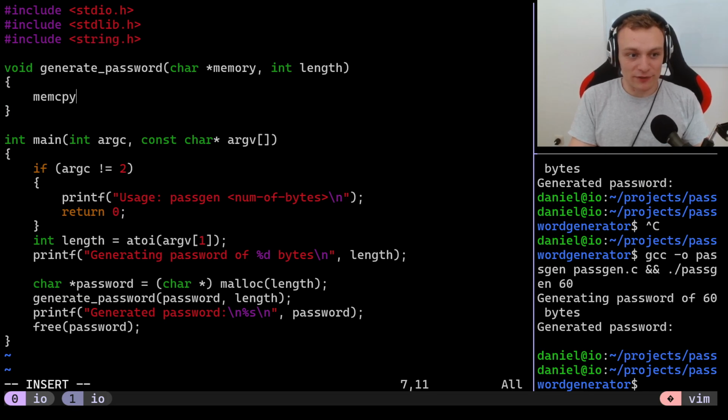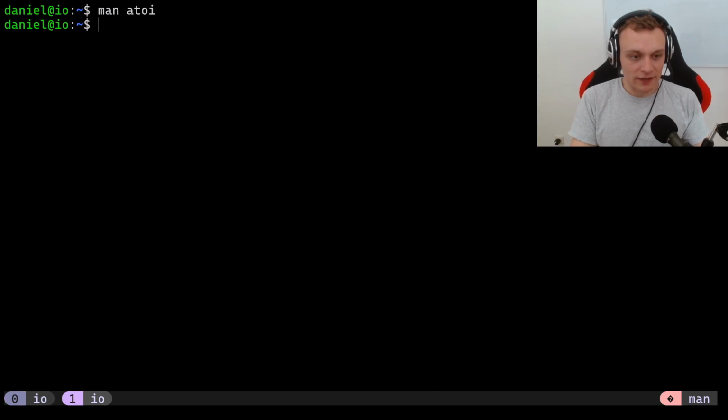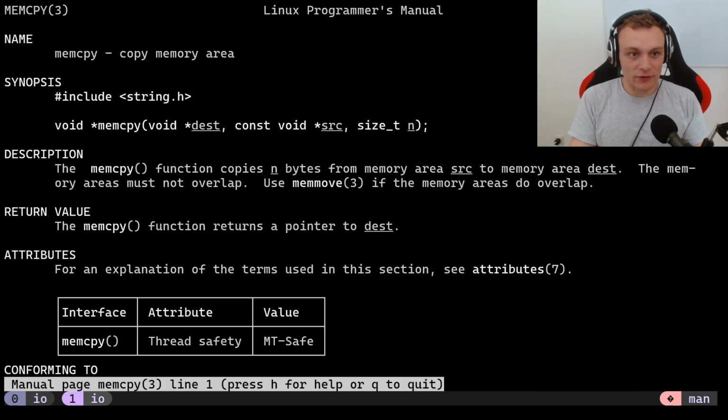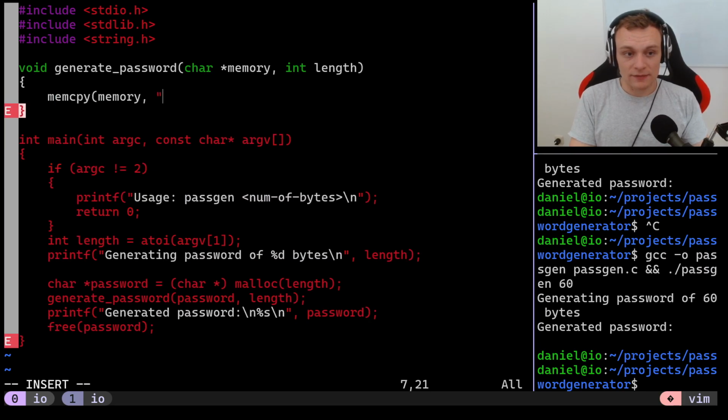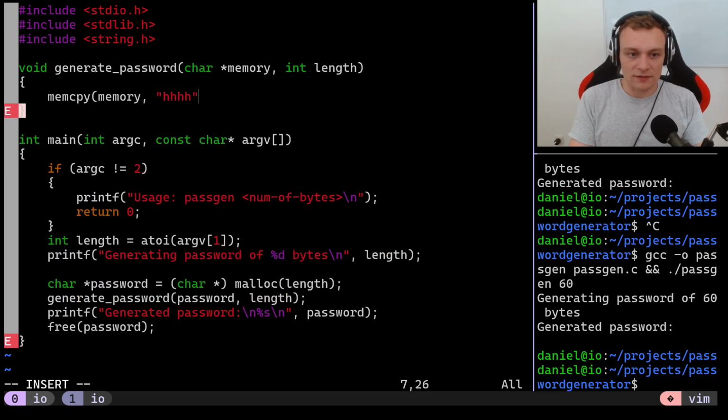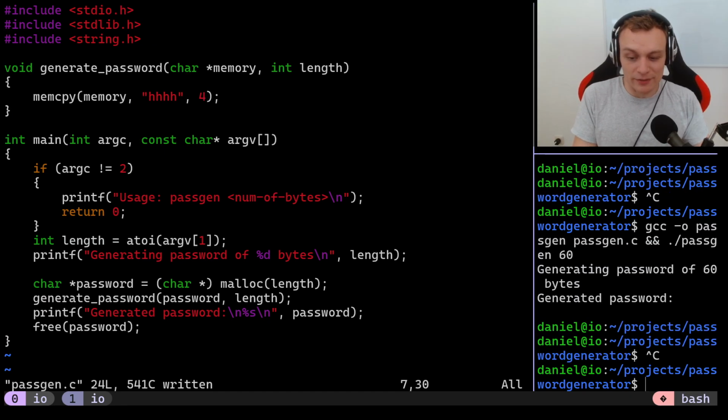So let's do memcopy. And I want to look up the documentation for that. And there's, yeah, it's in string.h, memcopy. And here we can copy from a source to a destination of a size. So let's memcopy. The destination is the memory. The source is, let's just say this, and the size is 4. I would just want to mock something.